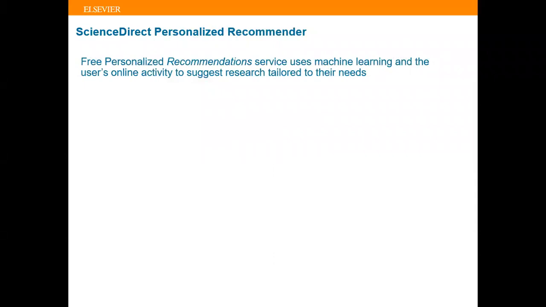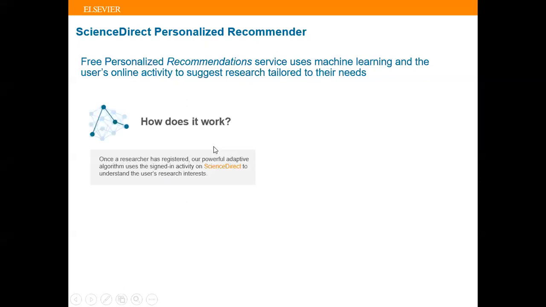So the third feature, altogether we have three personalized features, would be ScienceDirect personalized recommendation. This personalized recommendation uses machine learning and the user's online activity to suggest research tailored to their needs.